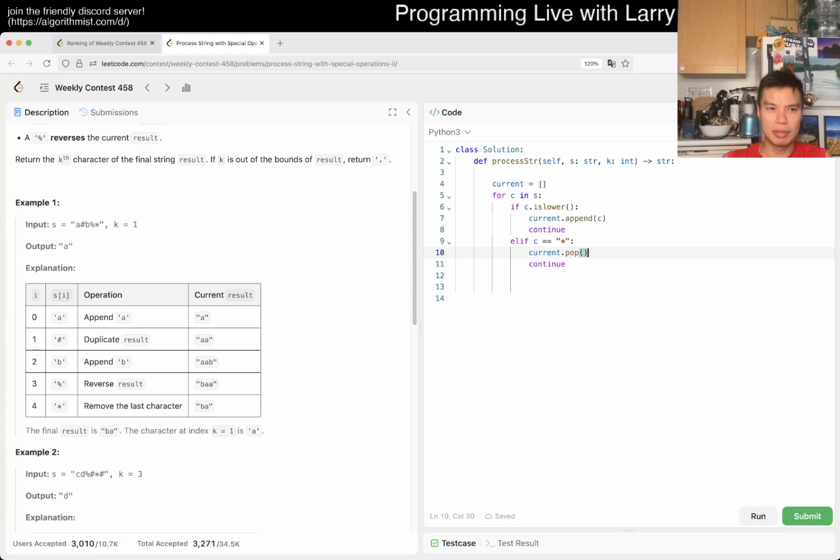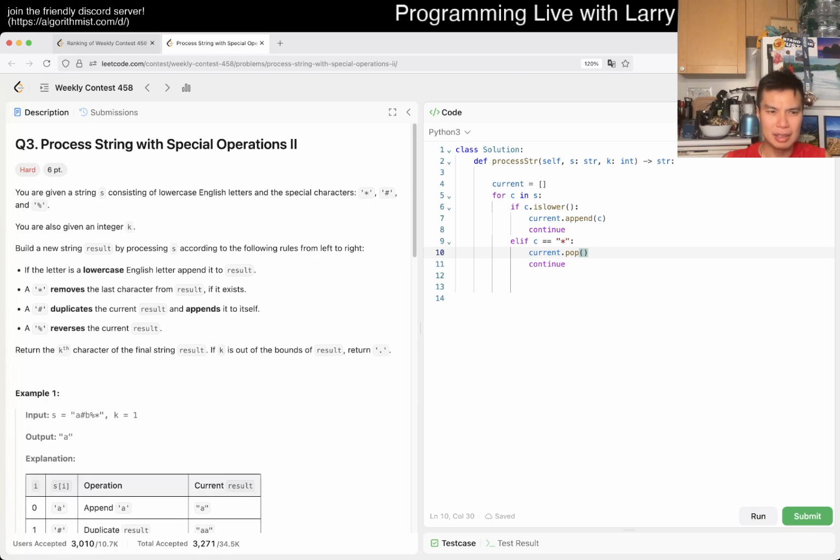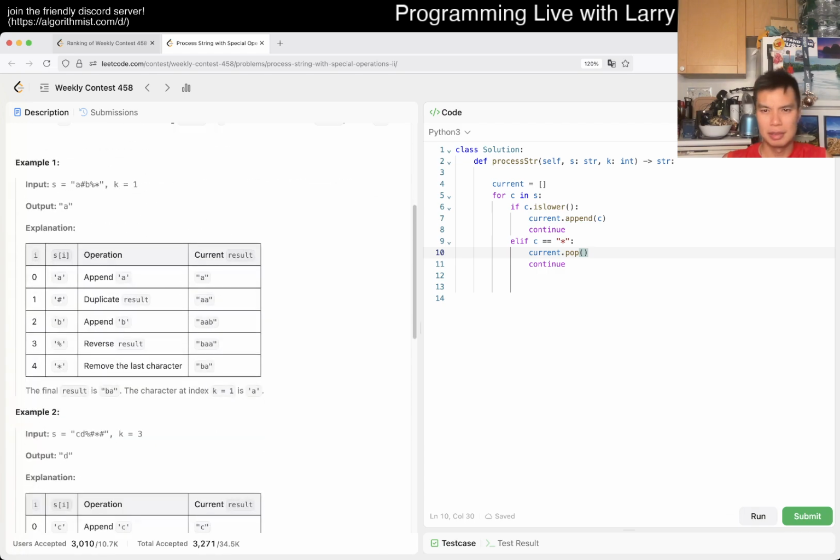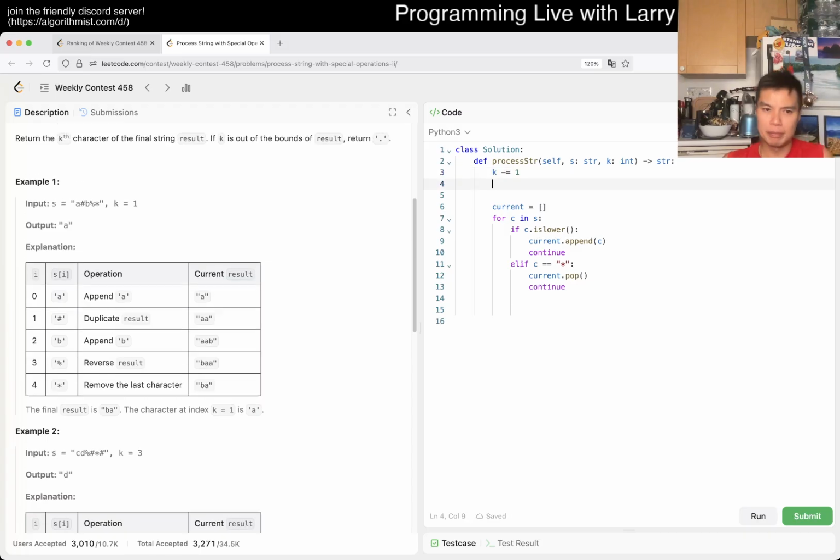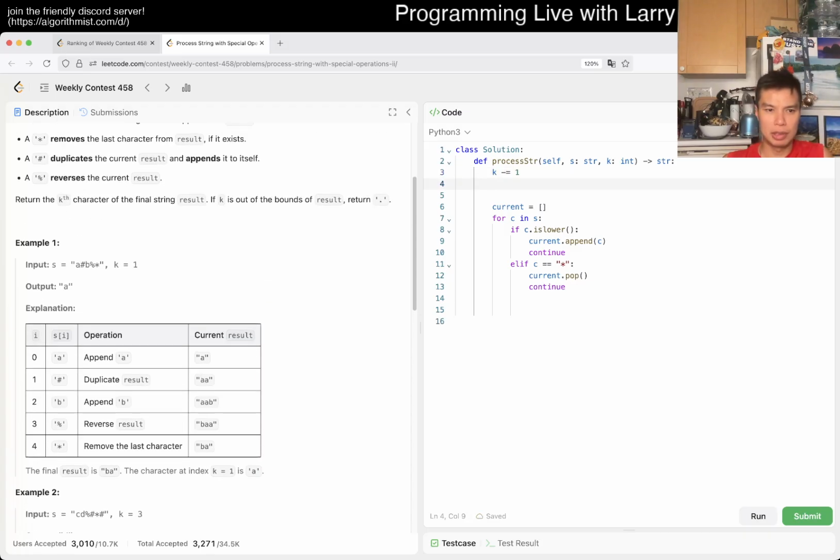Okay, let's say k is it k 0th index? No. Okay, so let's say we want the first index. 0, duplicate, okay. Still looking at 0. Still don't know how to handle the dupes.